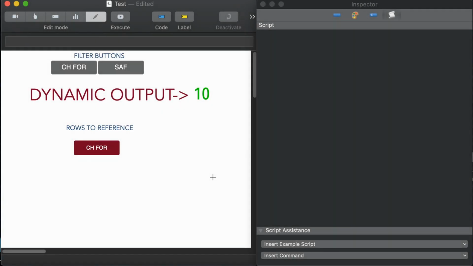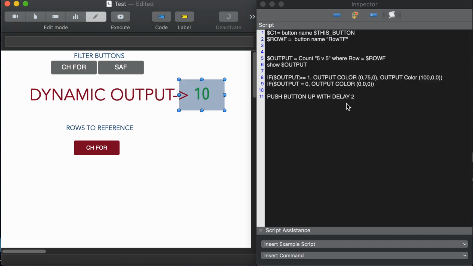This is an example of a dynamic output in a code window. One of the issues that persists in SportsCode is if you're trying to create a dynamic output, it's difficult because of how scripting works and how you reference rows. So if I was to look at this button, typically what you would see here in this script is that we need to have a reference to a row.